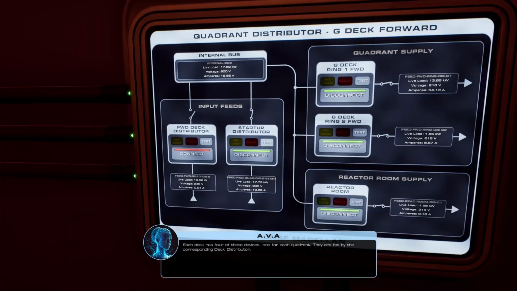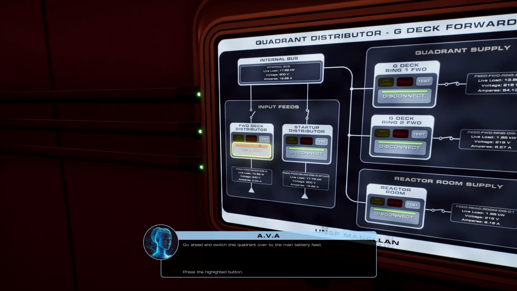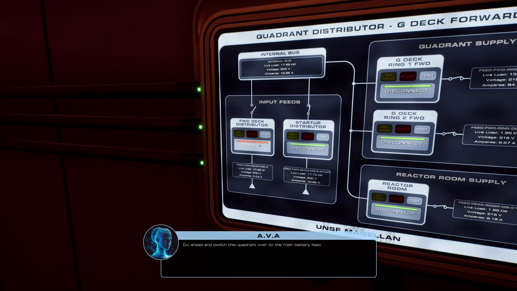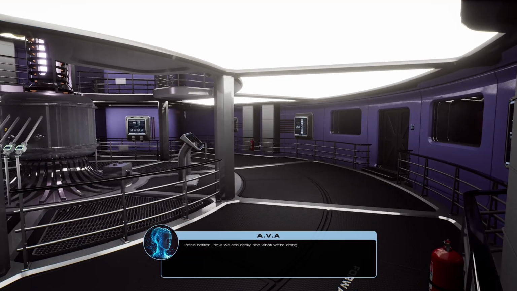Each deck has 4 of these devices, 1 for each quadrant. They are fed by the corresponding deck distributor. Go ahead and switch this quadrant over to the main battery feed. That's better. Now we can really see what we're doing.